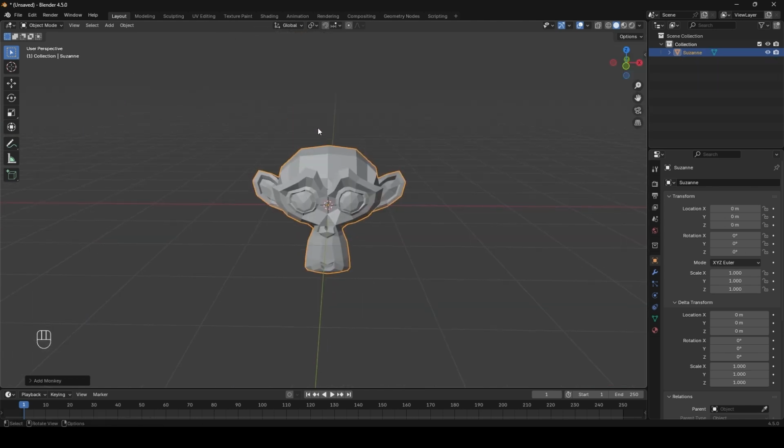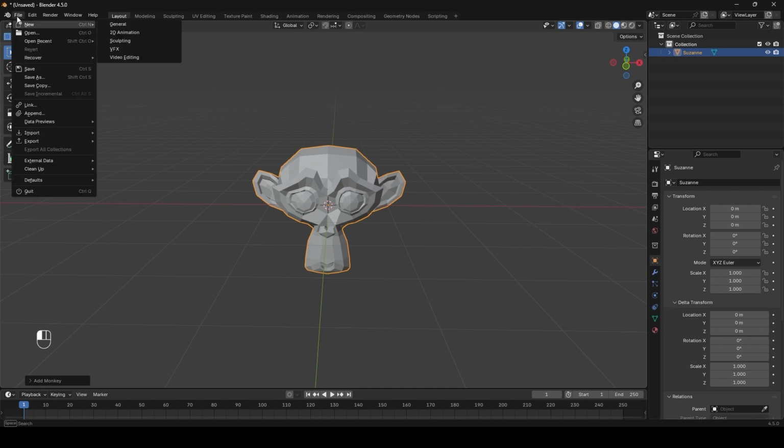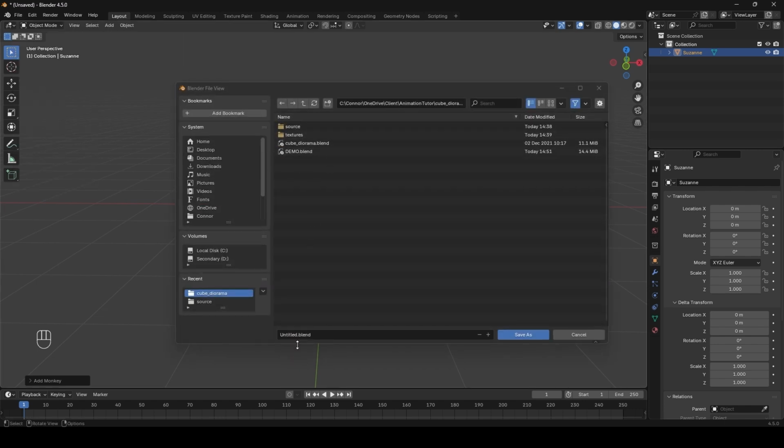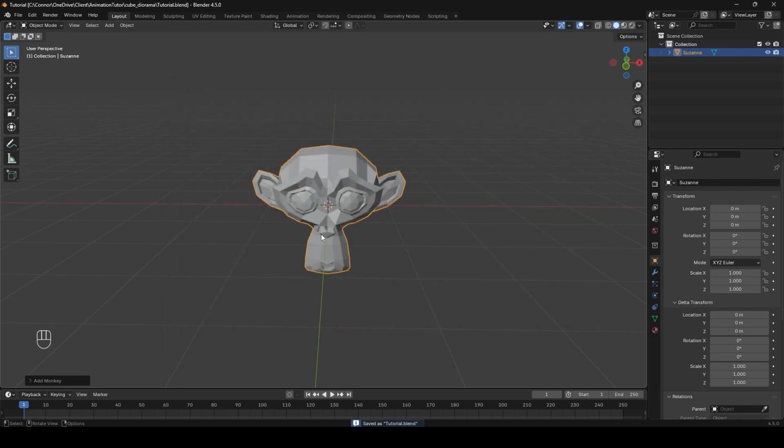A very important thing to note is how to save your files. It's very simple. You just go into the file menu and hit Save As. I can name this tutorial, and it'll save as a .blend file, which you can then reopen and you get right back here.